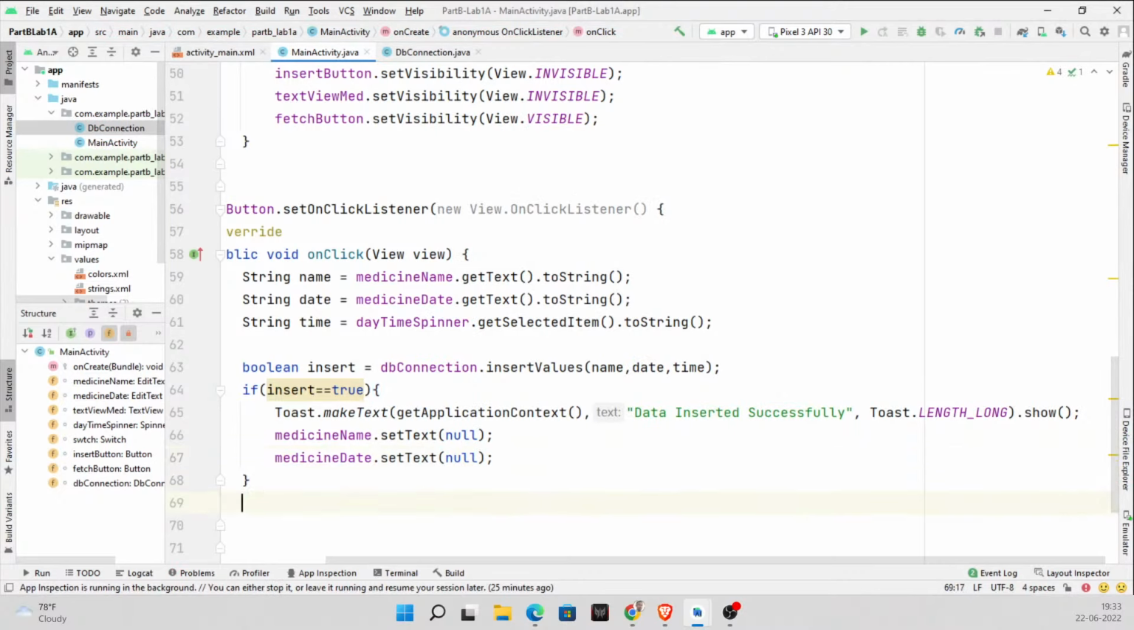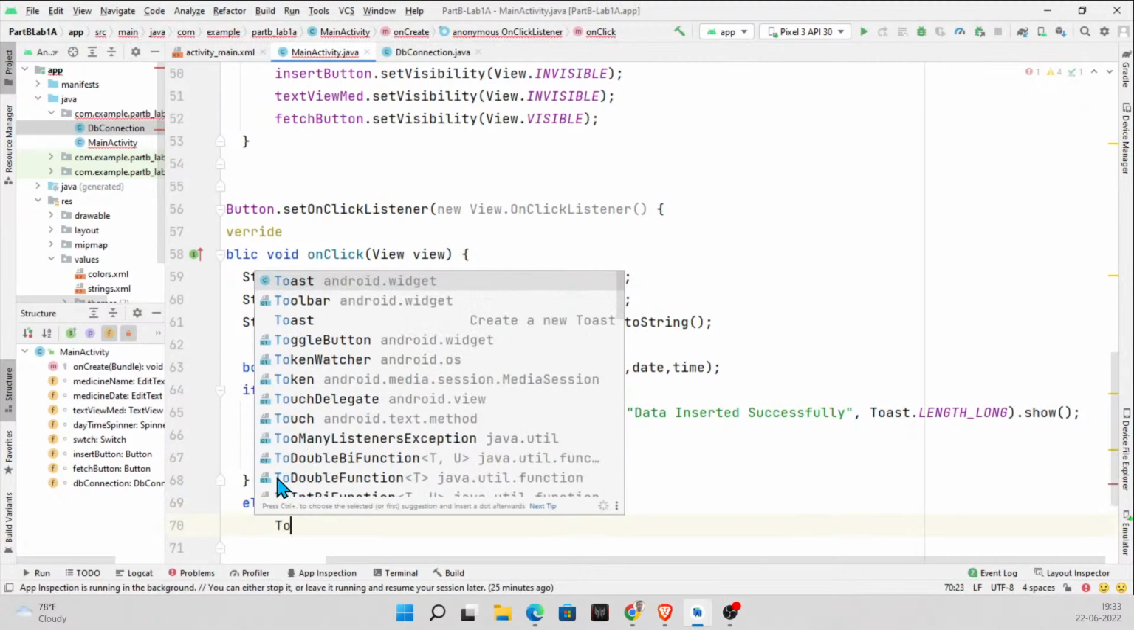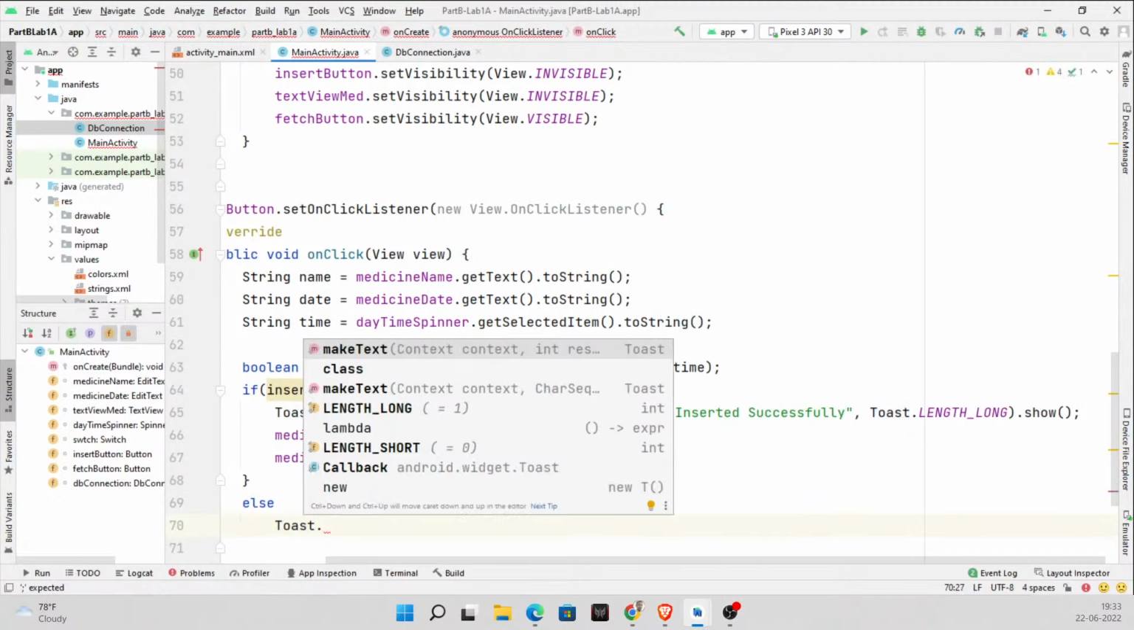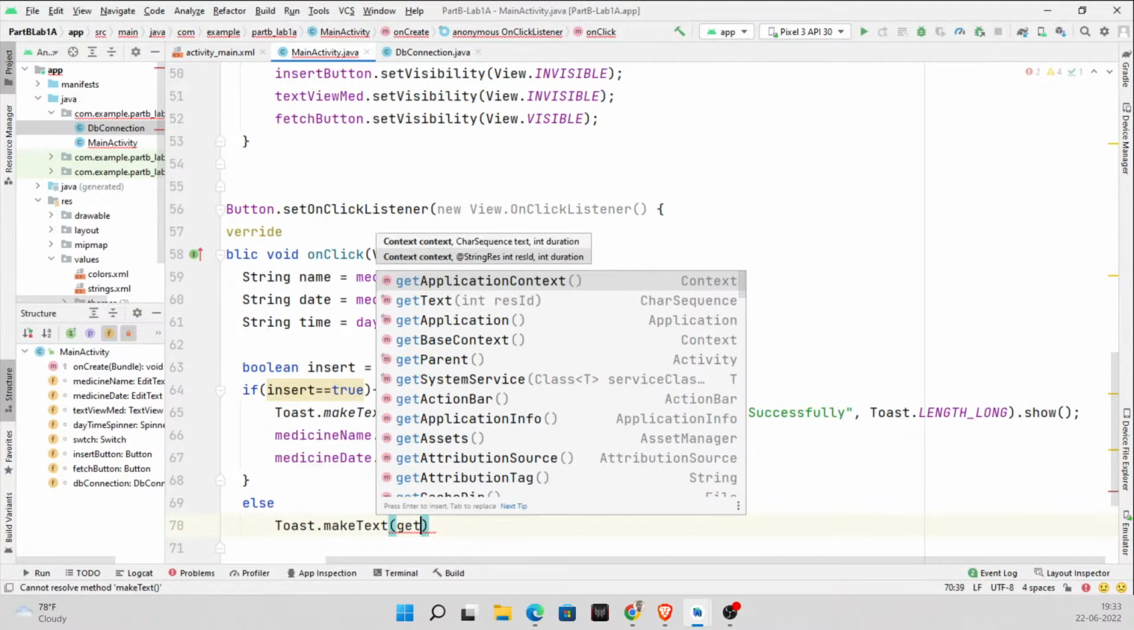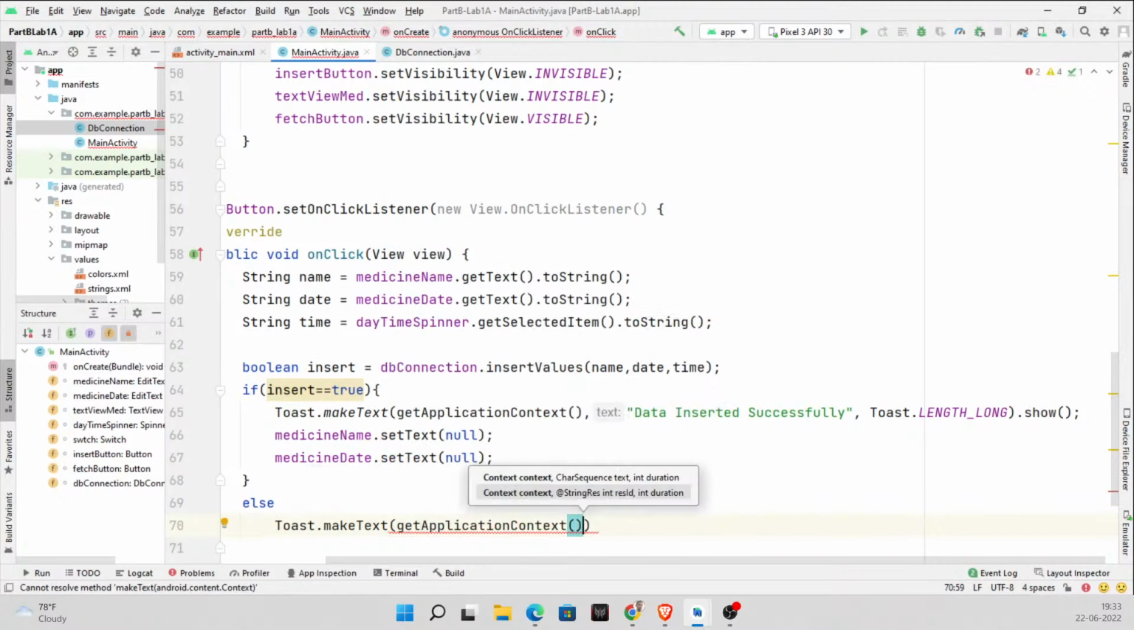If the method is over, let's go to the else part. So what we have to do, Toast.makeText. We need getApplicationContext. Again, data insertion failed.